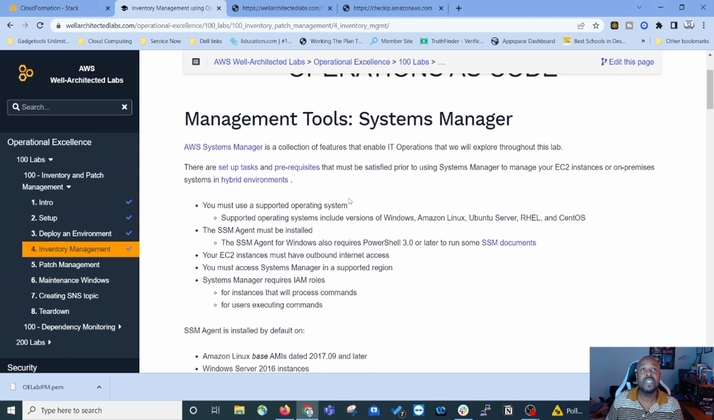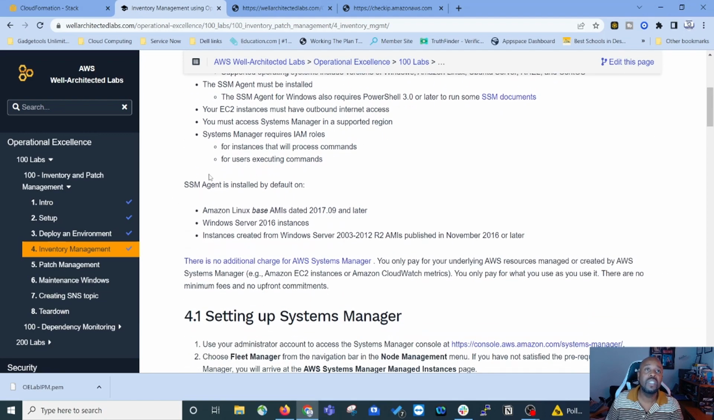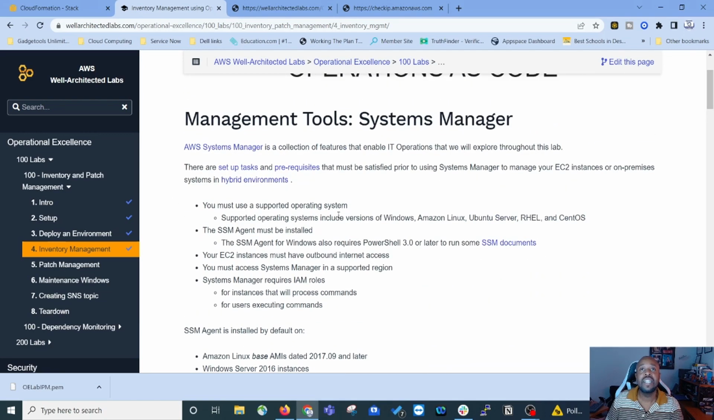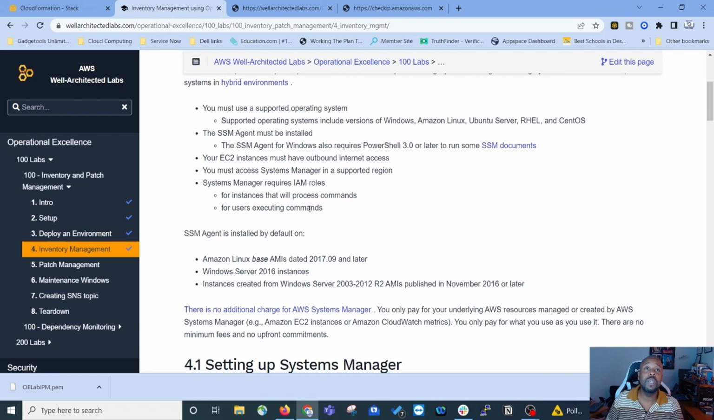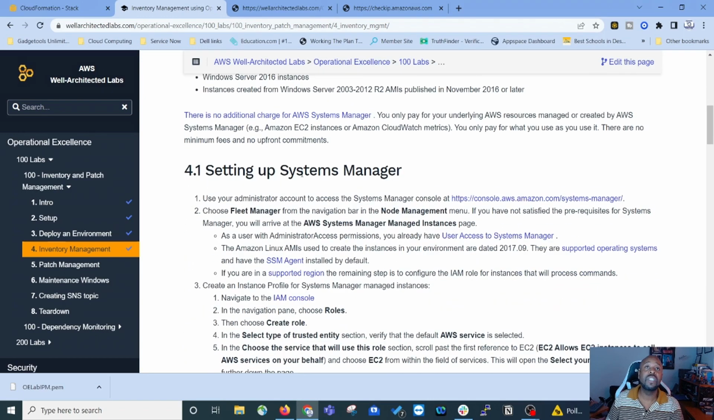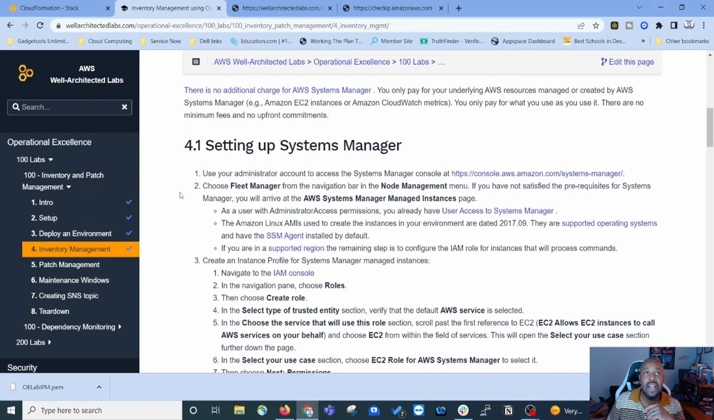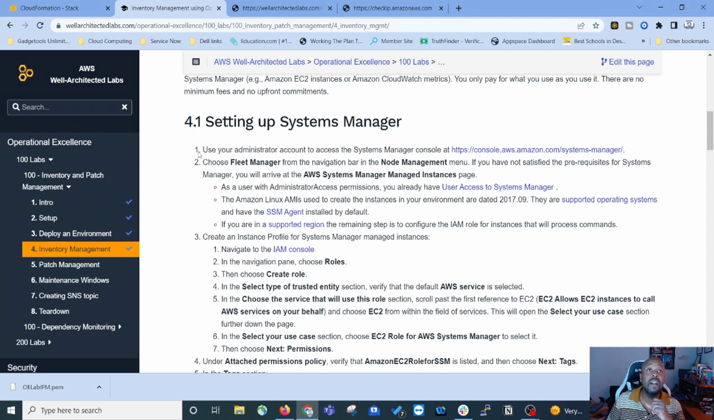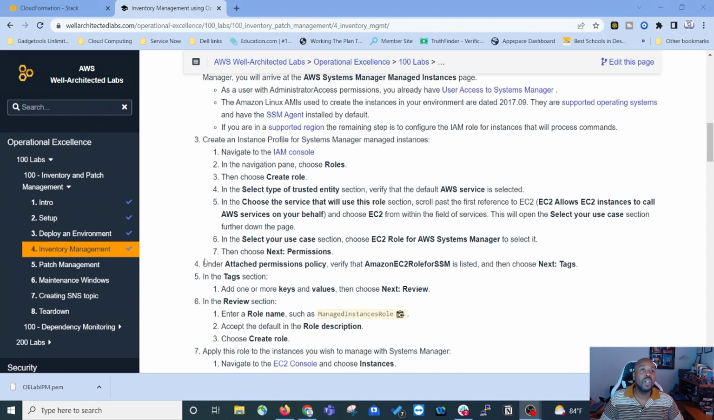I won't read any of this for you. I'll let you do that on your own. It just tells you about the theory behind what we'll be doing in our next step. So setting up Systems Manager. Systems Manager is great because it allows you to automatically update or patch VMs, right? So that's going to be step 4.1, and we'll start at the first step here, and then we'll go and see if we can figure out how to do this piece here, right?